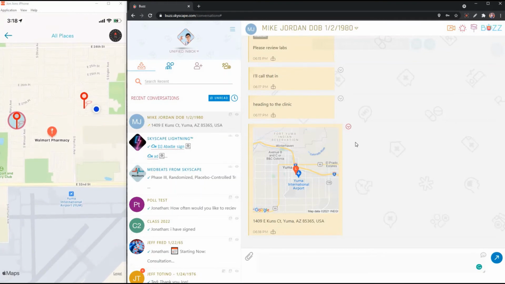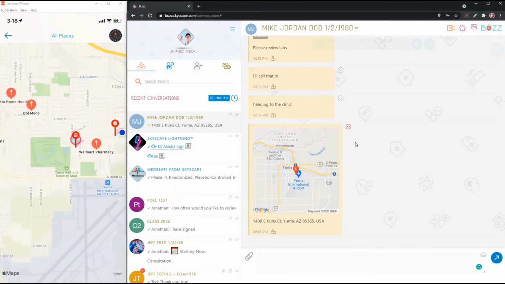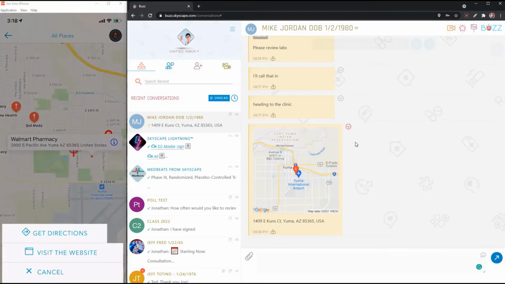You never have to leave the Buzz environment to do this. You can stay within the encrypted environment and still be able to share your location, set up group chats, all at ease.